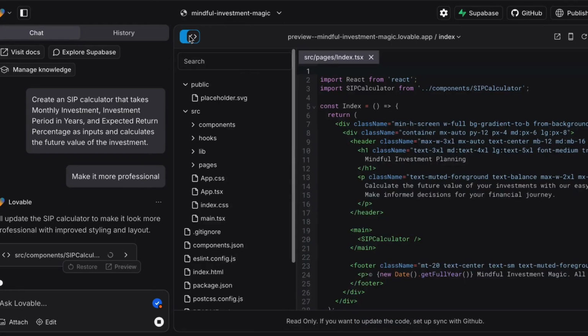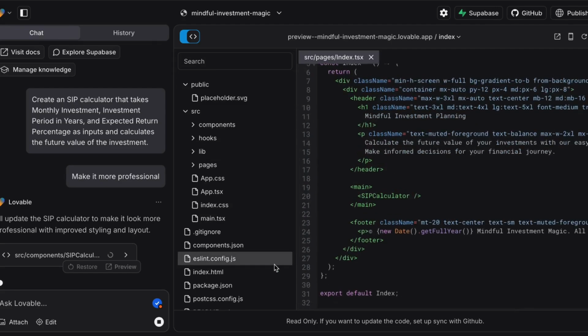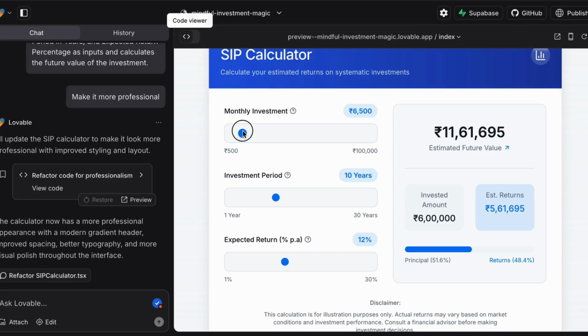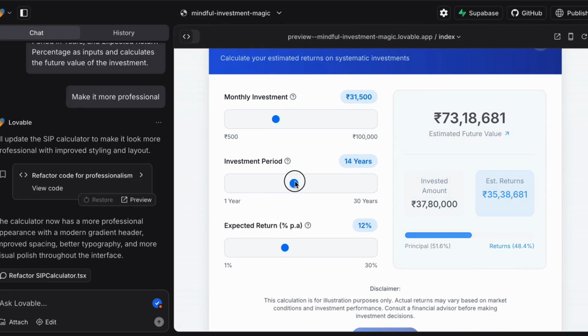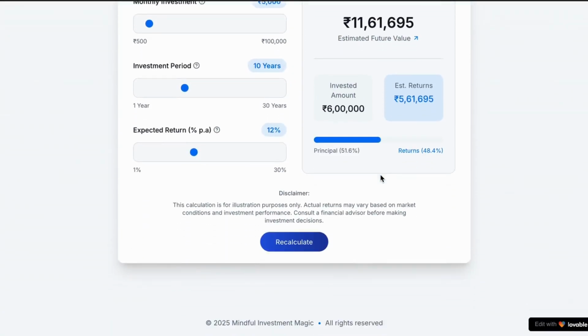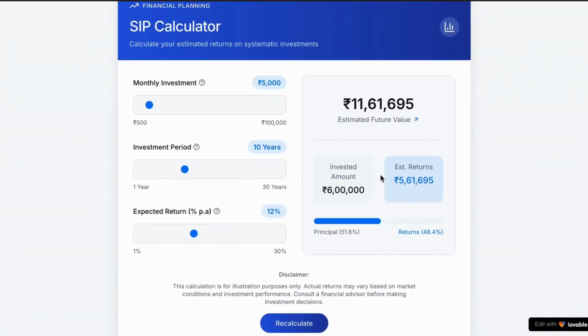It is completely optional, but if you want, you can change colors, fonts, and button styles to make it visually appealing. Now testing and publishing: run the calculator with different inputs to ensure accuracy. Once satisfied, publish your site and share it with others. And that's it. You've just built your own SIP calculator website without coding.